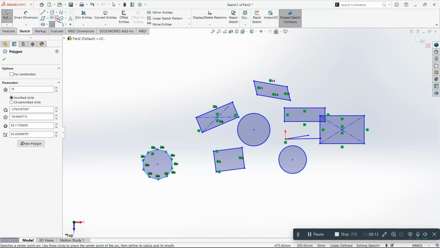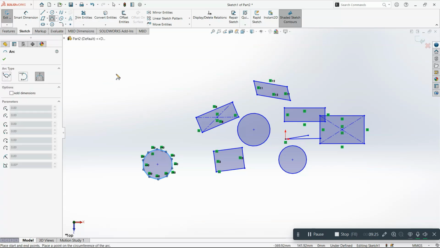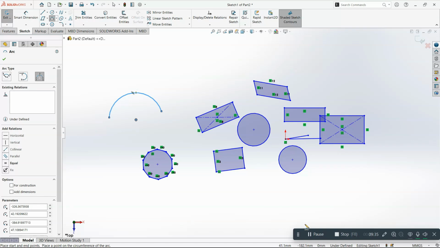And the next is the arc tool. There are 3 arcs: center point arc, tangent arc and 3-point arc. The most commonly used is the 3-point arc. Starting with a 3-point arc, I will select the first point, the second point, and then I will select the midpoint, and the arc will become this. So by these 3 points we get a very good arc.